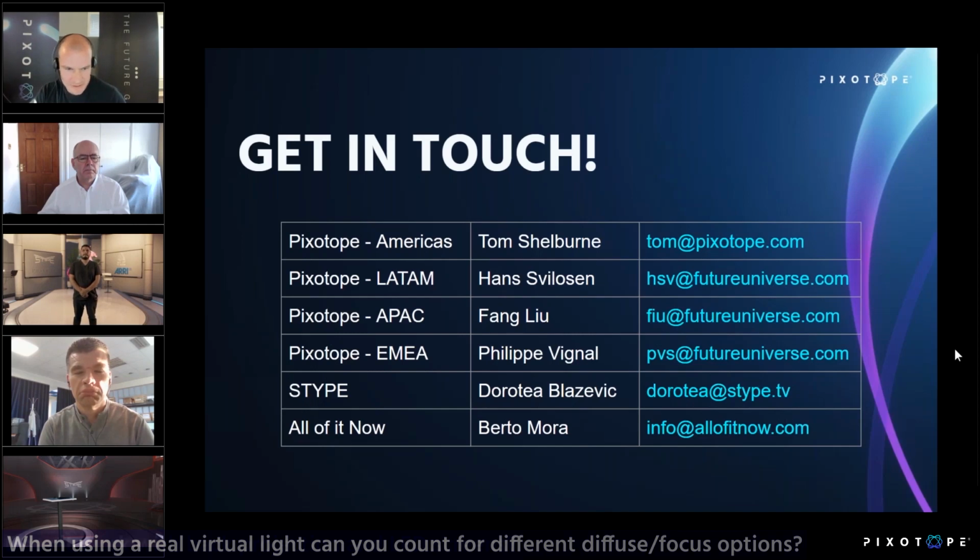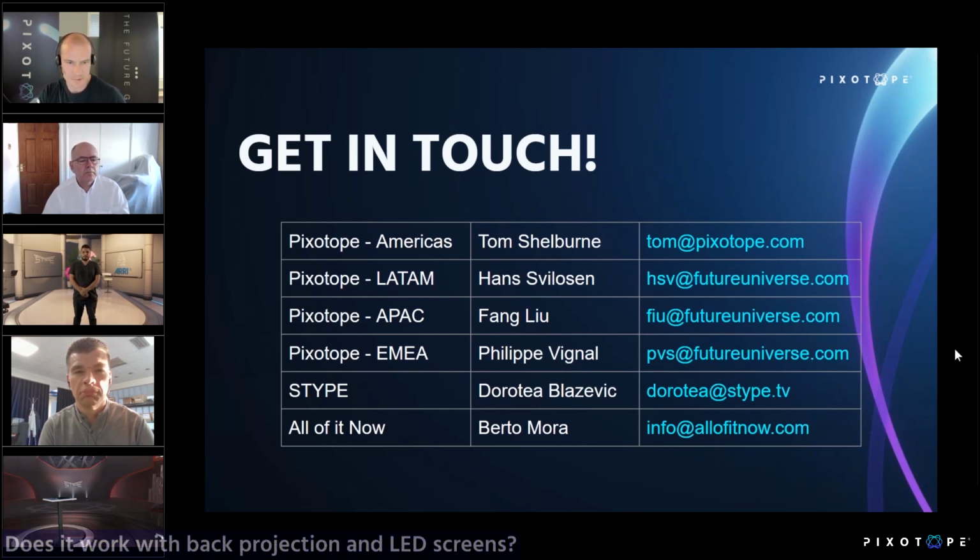Next question we have is, does it work with back projection screen and LED screens instead of green screens? I'm not an ops person, so hopefully someone can weigh in on how we might solve that. I can take that and bring Berto in as well. If you haven't got a green screen, what you're suggesting is you use an LED wall, and then you turn the LED wall green in order to be able to work.